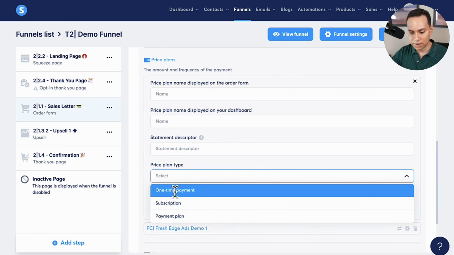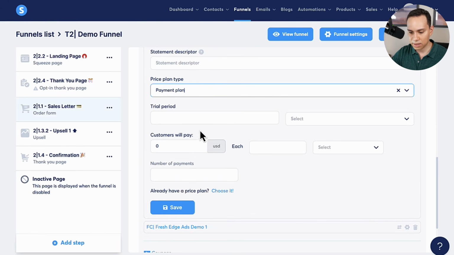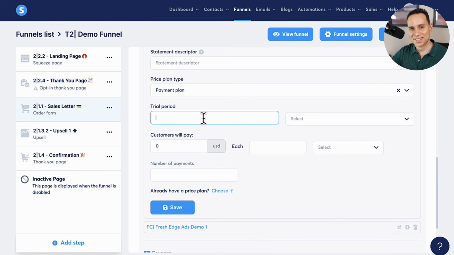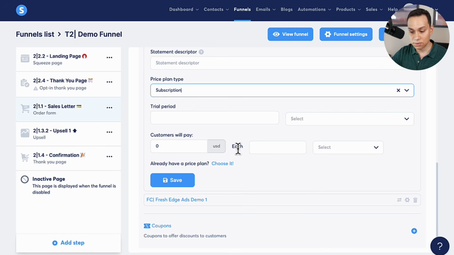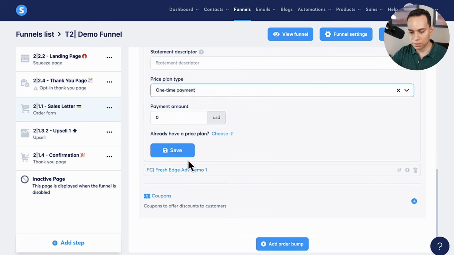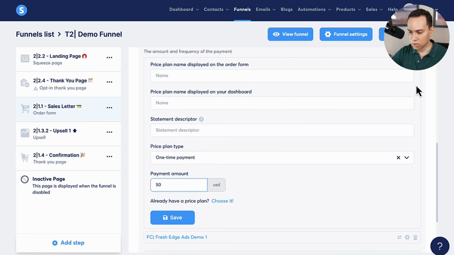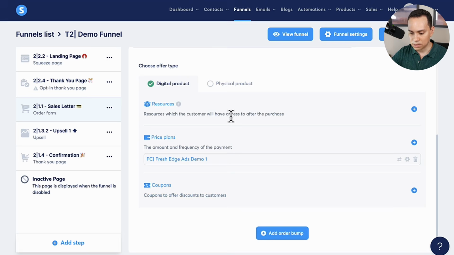And then of course the pricing plan, you choose the type it is. Let's say we have a payment plan here, or you want to have a free trial period. My gosh, you can get complex like that. Or we can just say a subscription, which also has a trial period, or go down to a one-time payment, and we'll just say this is going to be like $50 or something. And then we could click save. I'll exit out of that because we don't need to do that.